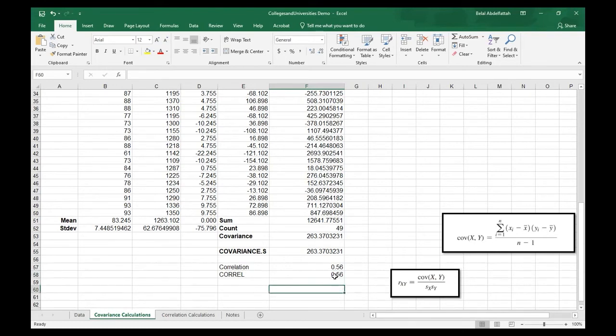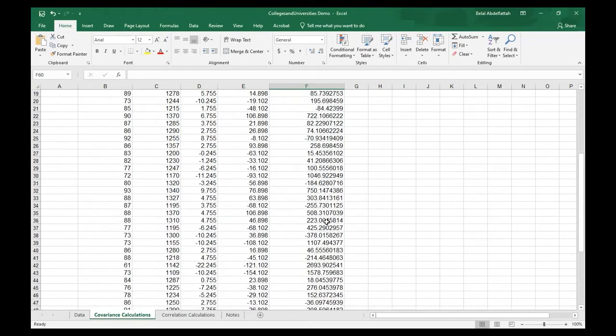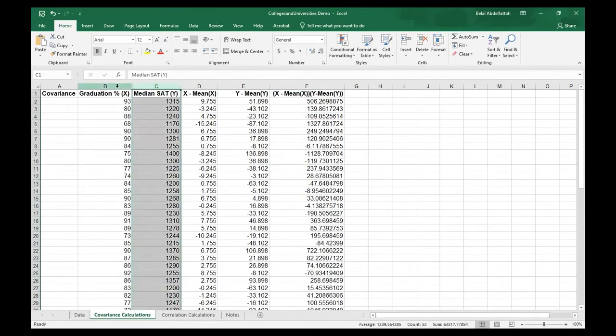Now, the correlation coefficient is not in the same units of measurement of our data. Correlation coefficients are between -1 and +1. So if there is a correlation coefficient that is around 0, then we're saying that there's no relationship there. But the closer it is to 1, the stronger the relationship. So we have a positive 0.56. We can say that there is a moderate relationship between the median SAT scores and graduation rate.